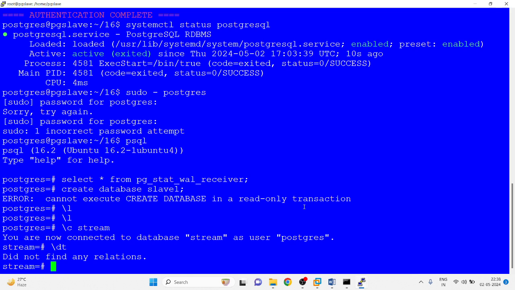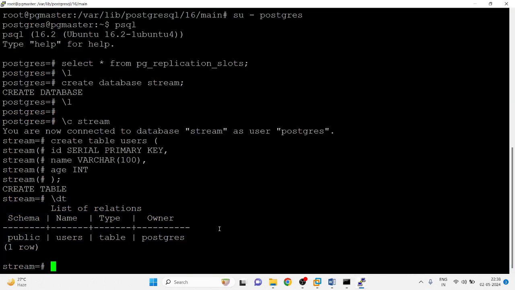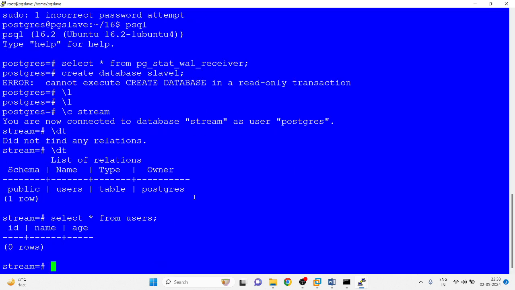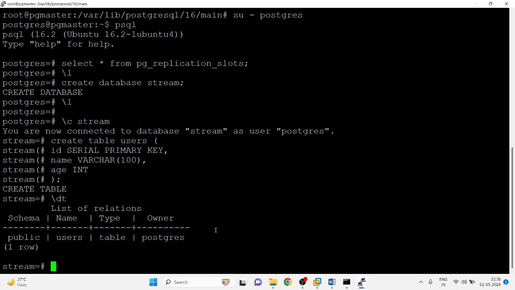Let me check with the slab. So see, automatically a table is also replicated there. Next, let me run one query. So select * from users. So we don't have any row. Let me insert the data in my master server.